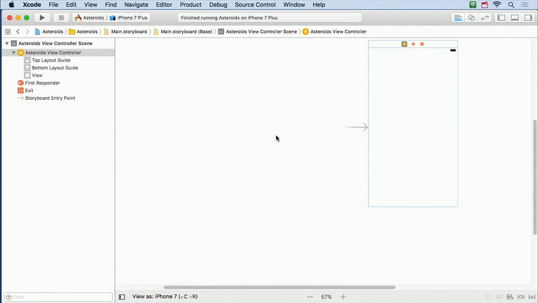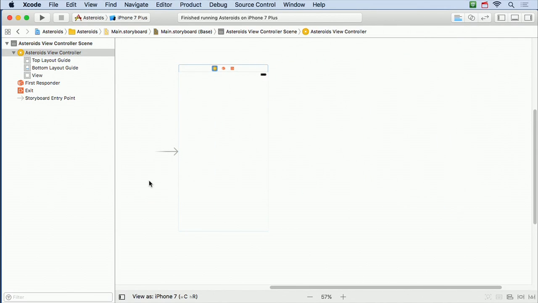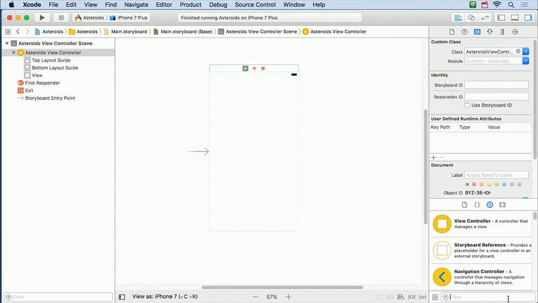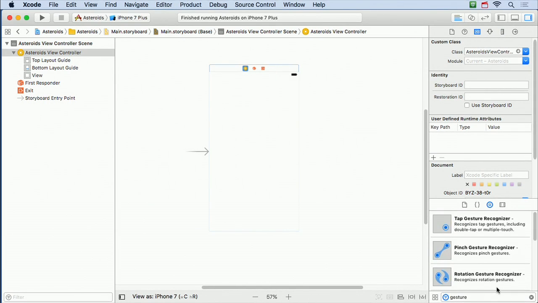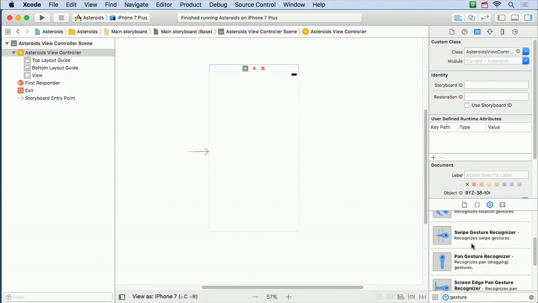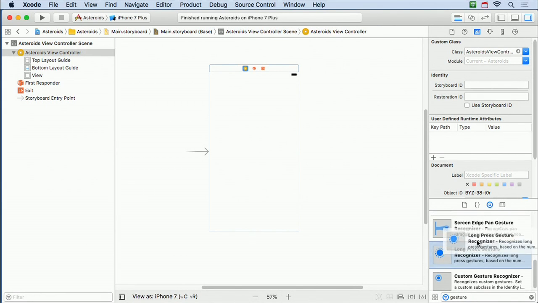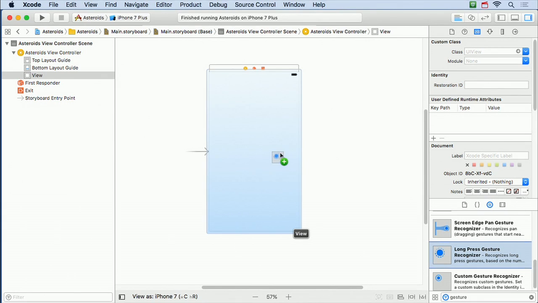I'm going to add it in the storyboard rather than in code. So here's my controller right here. I'm going to go down and find it by searching for gesture. There's tap, pinch, rotation, swipe. Here it is, long press. I'm going to drag it out. I'm going to apply it to my self.view. So my self.view is going to recognize this gesture, and my controller is going to handle the gesture by causing our ship to burn its engines and cause that acceleration to increase.